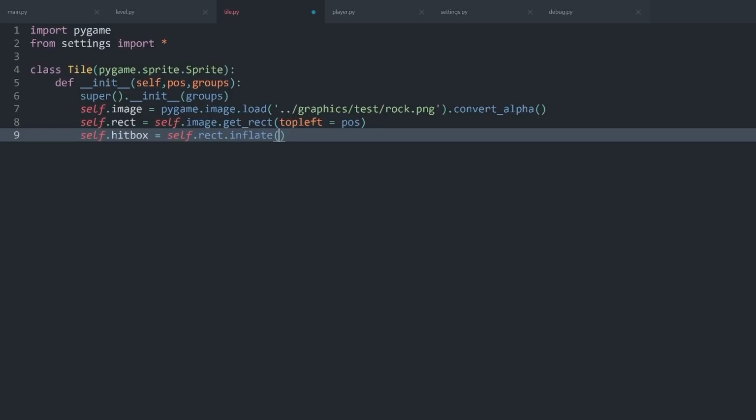And what inflate essentially does is it takes a rectangle and it changes the size. So in my case, really all I want to do is if this is my original rectangle, then I want the hitbox to look something like this. So we have the same width, the same center, but the top and the bottom are a bit shorter. And that way, later on, the player could be standing behind this, for example. And that's really the entire idea of all of this.